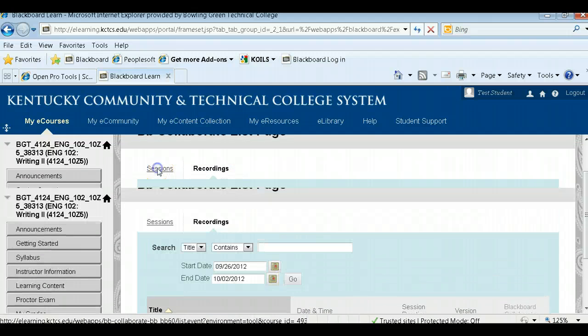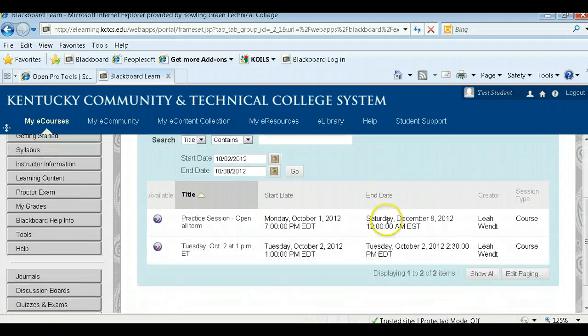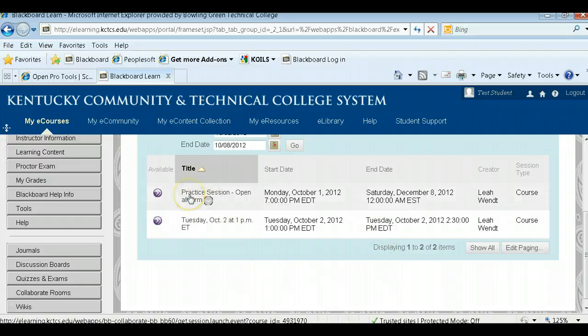So I'm going to go back to Sessions, and if this is the first time you've ever used Collaborate, what you want to do is find the practice session. Click on Practice Session, Open All Term, and you can click on this little purple icon or the title. And you have to accept a whole bunch of stuff.